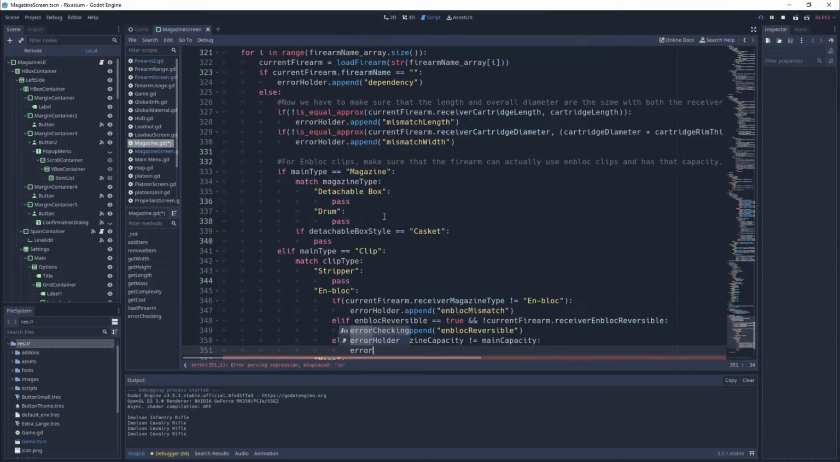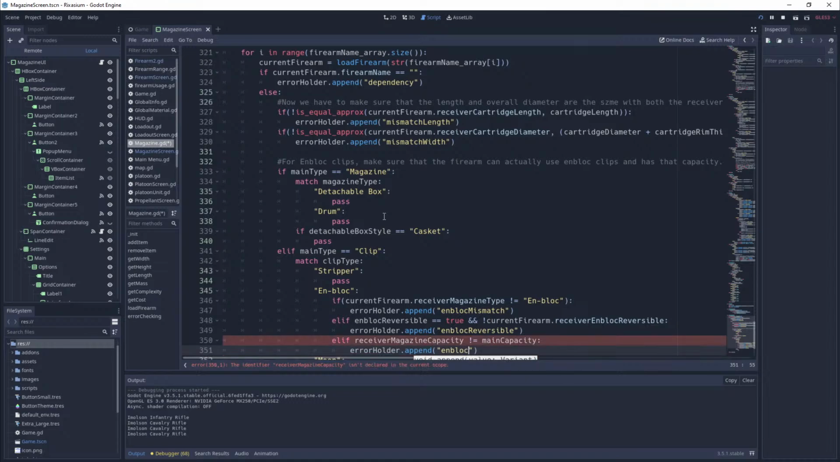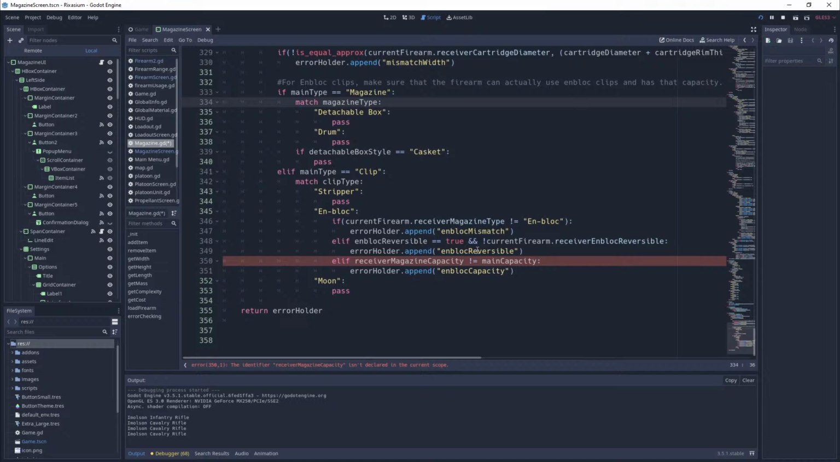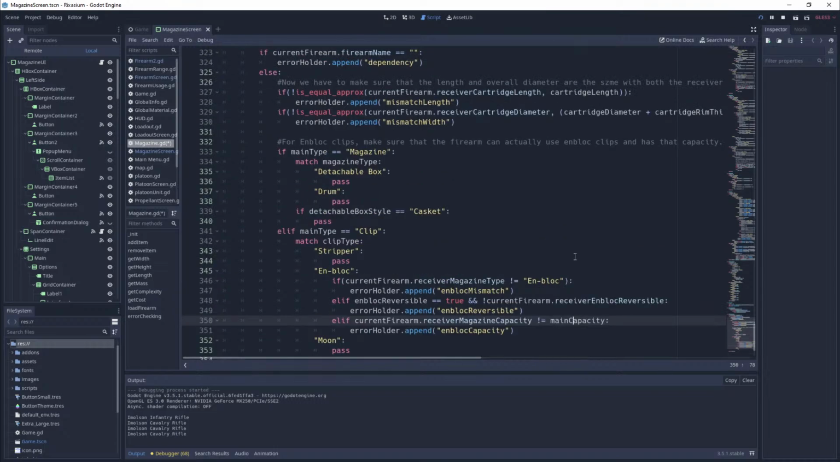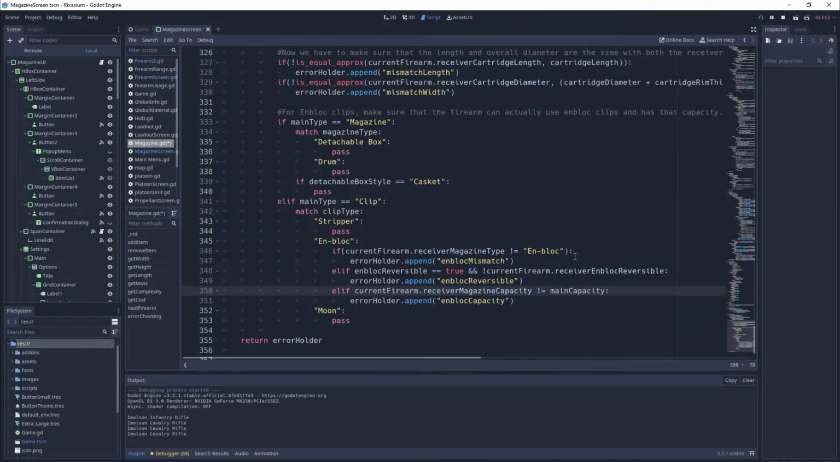Capacity and block capacity. So those are going to be the main three errors for now. So we have these three errors, which are n-block mismatch, n-block reversible, and n-block capacity. And these ones are important.